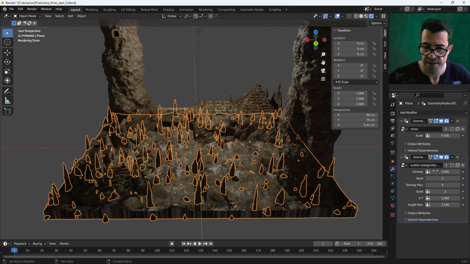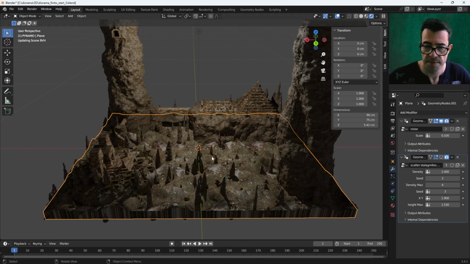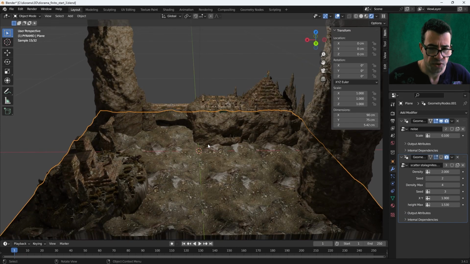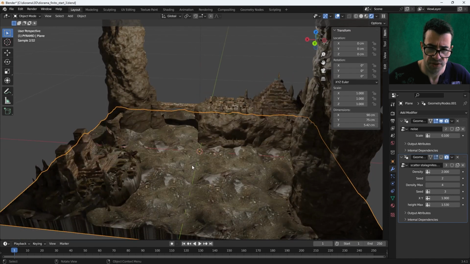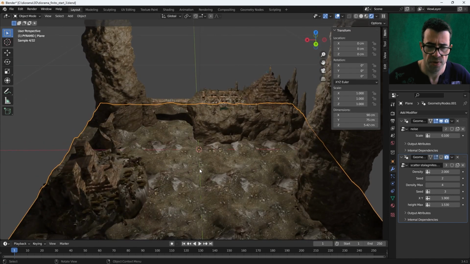Okay, let's hide the stalagmites for the moment. I want to make some changes to the terrain. This texture actually doesn't really look like a seabed, and moreover I want to add some cracks. However, I'm not gonna really crack or change the geometry, but I'm gonna work with the texture.